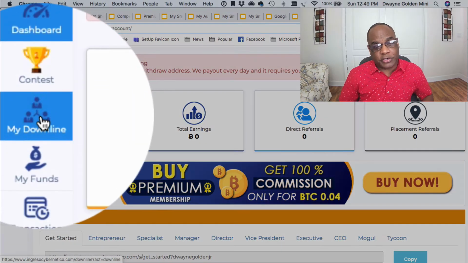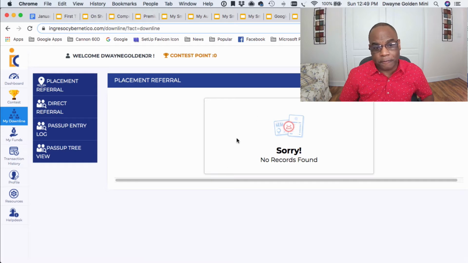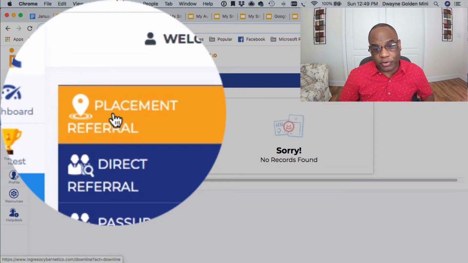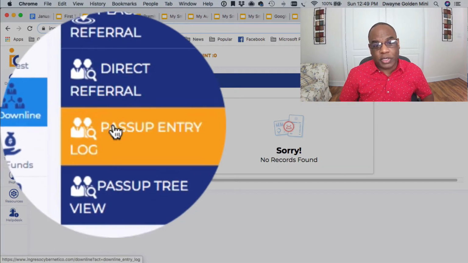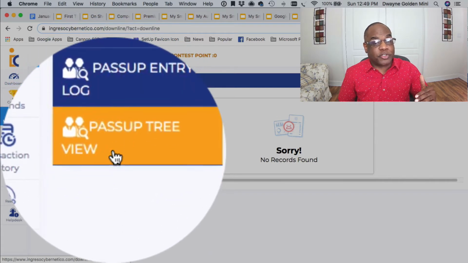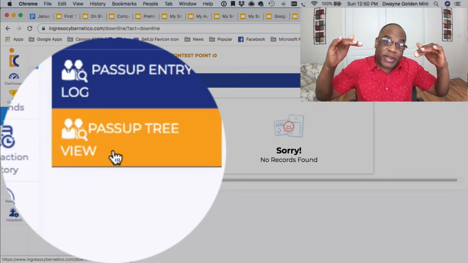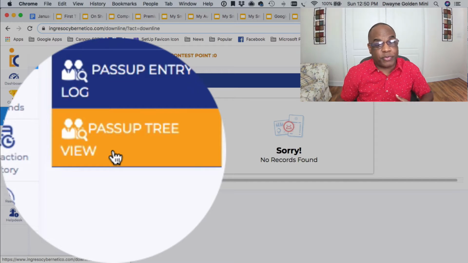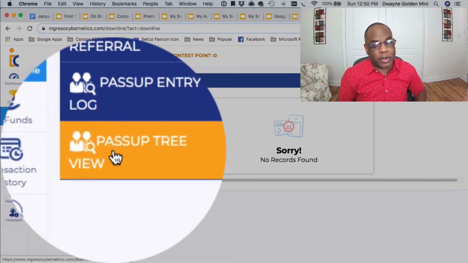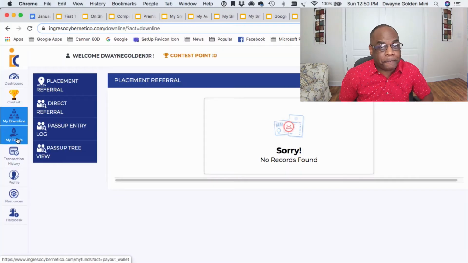So that's one example. Let's go a little further. If you look, you can see your downline. If you had any, they would be listed right in this section. And you can look at your placement referrals, your direct referrals, your pass up log entry, and your pass up tree view. So you can really look at all the different pass ups that have come your way and where they've come from. You can see through many depths how many people have been passed up to you and where they've come from. And it would help you to understand the value of the system we put together for you.